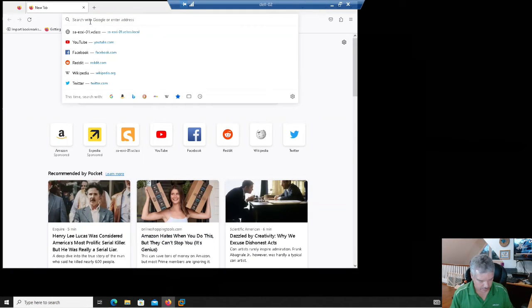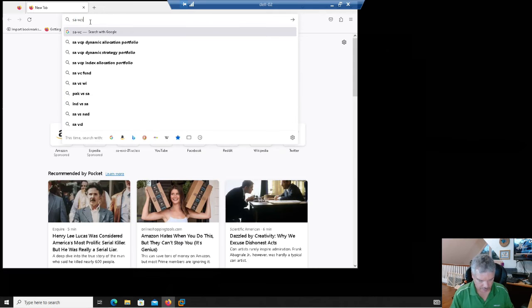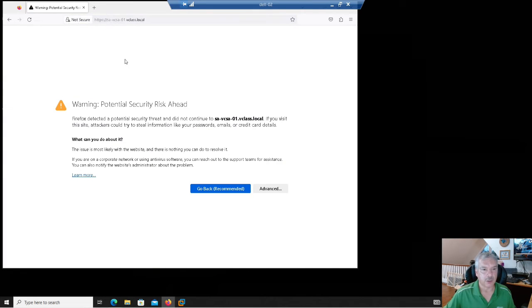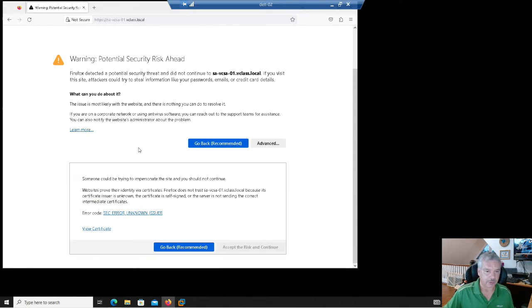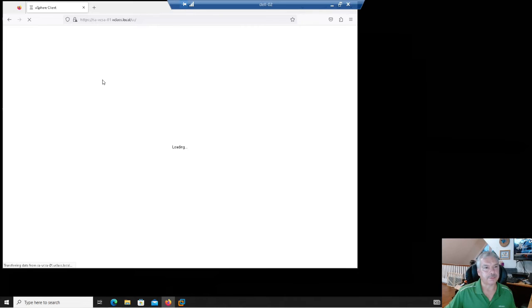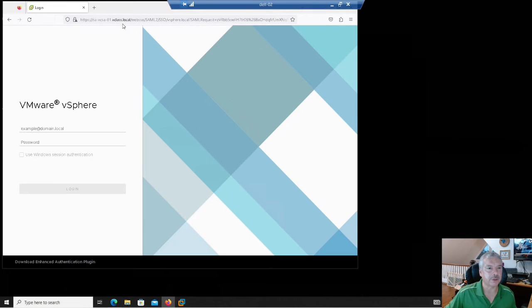Let's go into side-a-vCenter server appliance-01.vclass.local. These things usually take about 10 minutes to start up. Well, let's make sure. So there's the security warning. It's telling me there's a self-signed certificate there, so you can replace it. Maybe we'll do a video on that. I'm going to accept the risk, and it tells me to launch the vSphere client, right? And you can look at documentation. So I'm going to click on there, and then notice the link over here. It's the /UI.